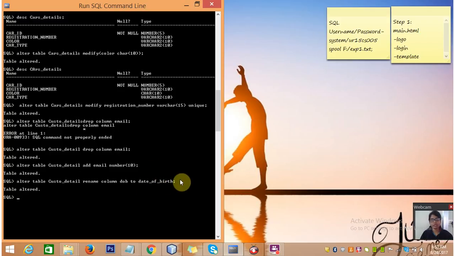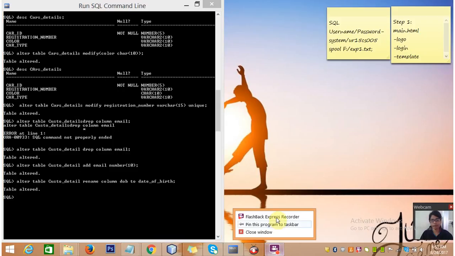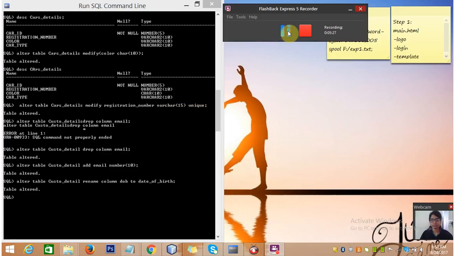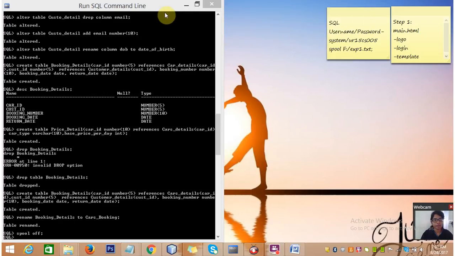Now I'm going to create two more tables called booking table and price table, and we have a few constraints to be displayed there. Let me continue. I have renamed DOB to date of birth in customer details, and I'm creating another table, but here I made a mistake. I have to give a foreign key and I've given the wrong table name, so I've created it again here.